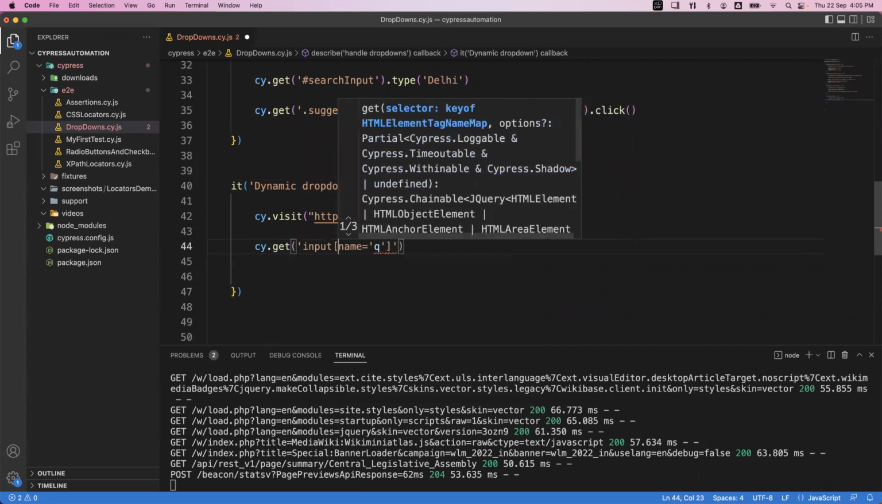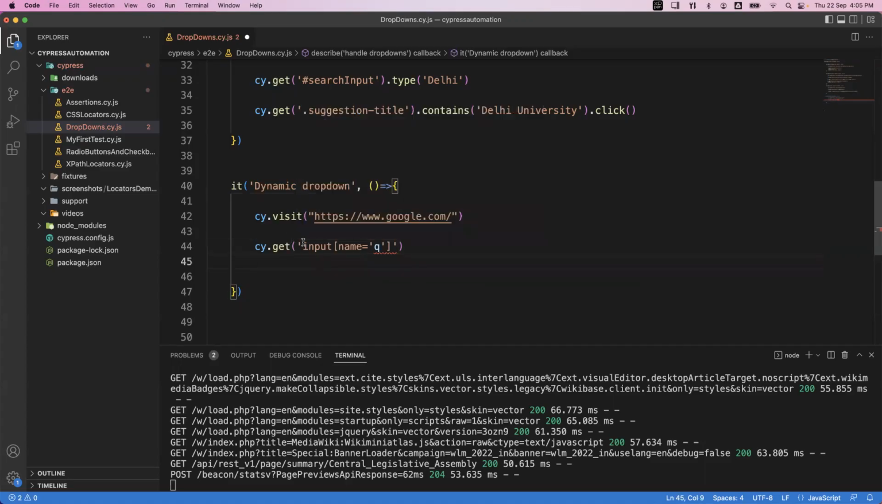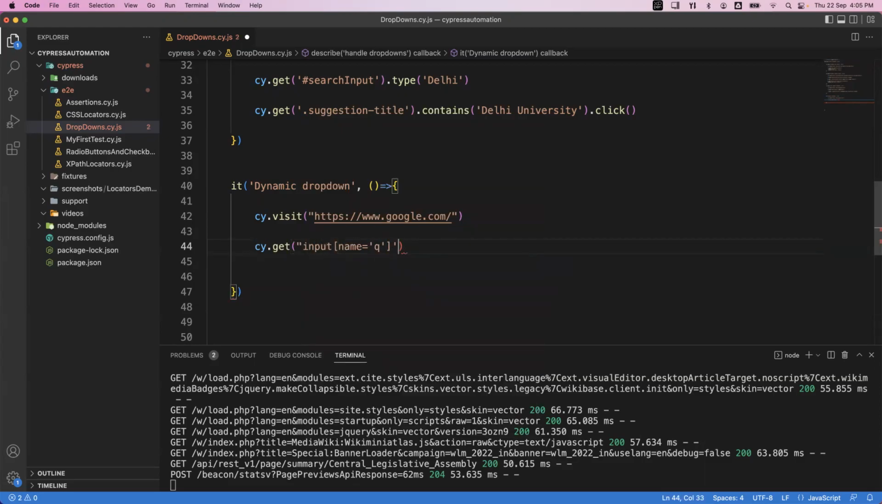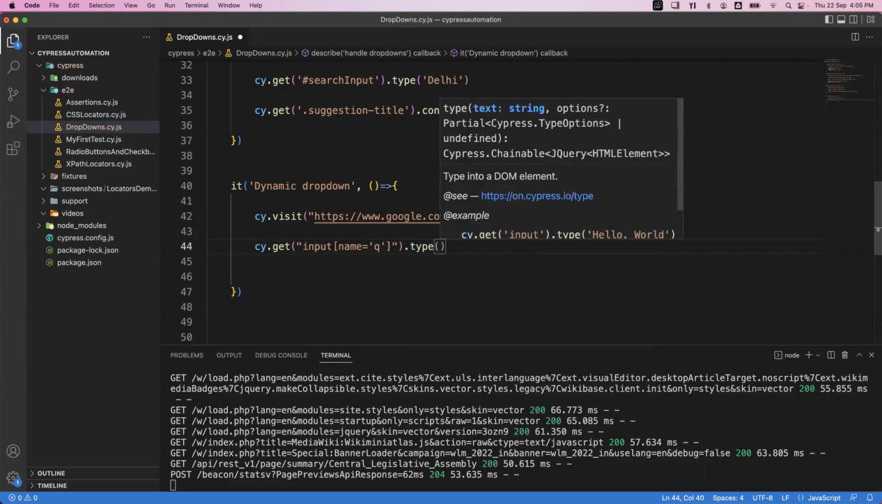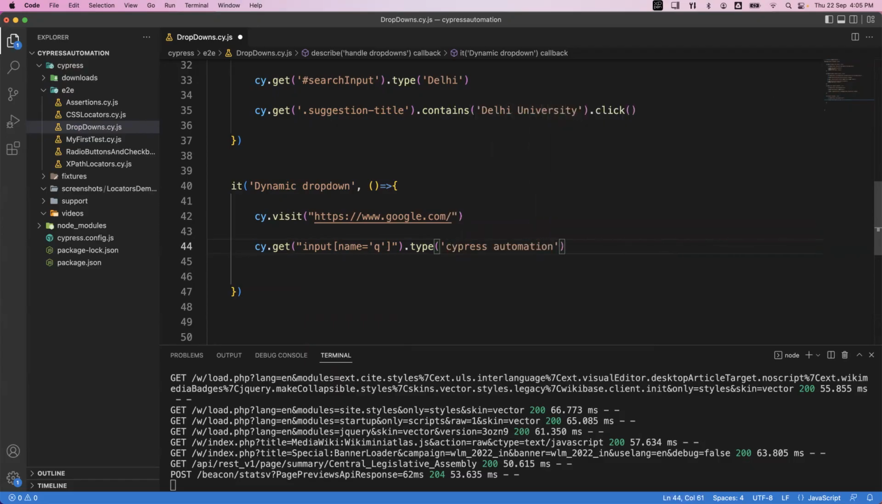Here, single quotations we use, right? Single quotation inside single quotation is not allowed. Similarly, double quotations inside double quotations are not allowed. So keep all the double quotations outside, and inside this, keep the locator, and this will get the element. Once you get an element, we will type something in the input box. So let's say type, and here I'm typing something called Cypress automation.